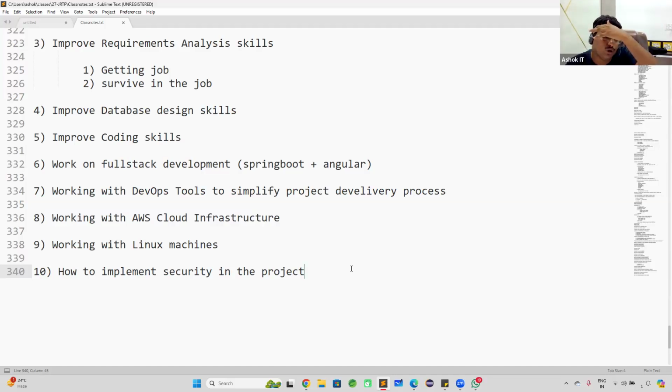And so many people don't know Angular also. No problem. Angular we are teaching as part of JRTP. Angular is not a prerequisite for this course, guys. Angular you can learn in our project development. We are not charging anything extra for Angular. Angular we are giving free of cost if you join for Java real-time project development.